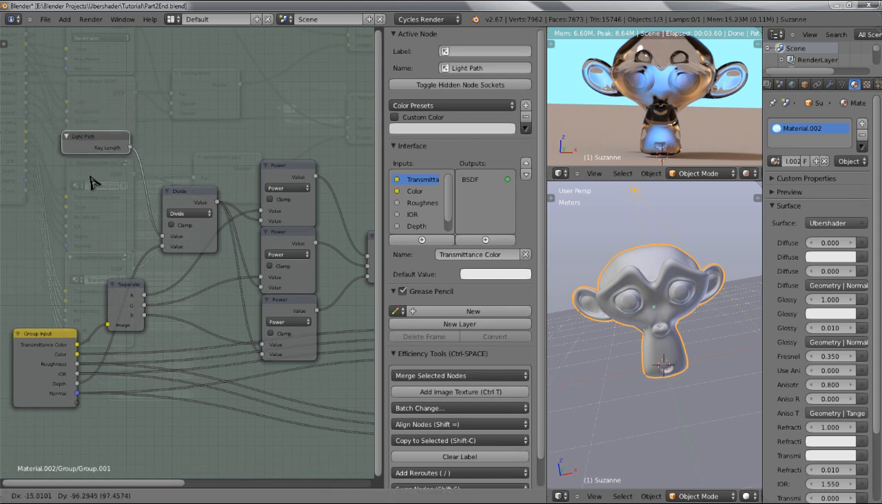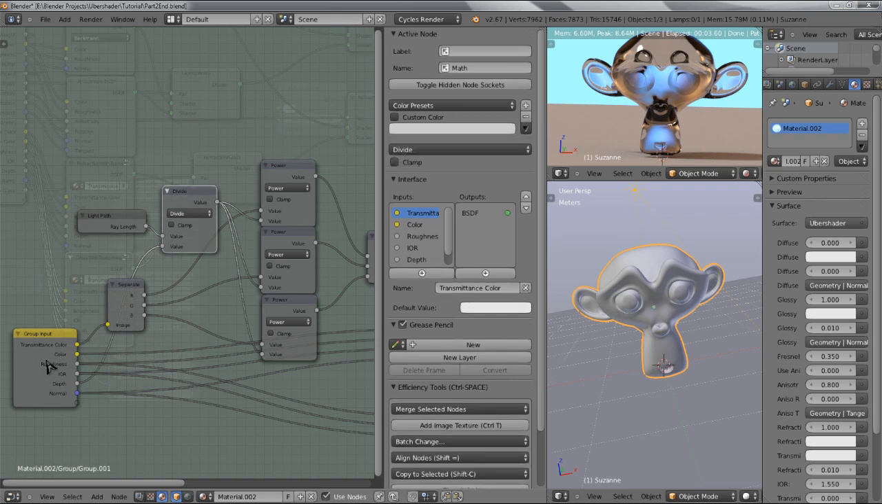I'm going to collapse that down. Our ray length is used. Basically, this is a parameter which calculates the distance a light has traveled after its last bounce. In this equation, we have it being modified via a divide node by a user set depth, and this allows us to set the depth at which the transmittance occurs.